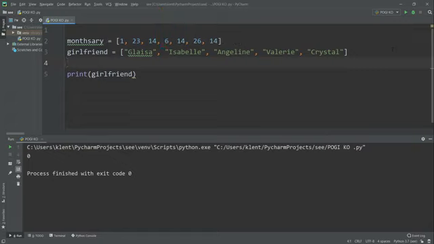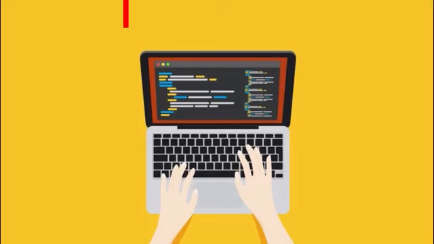So the fourth method is called pop. Let's type girlfriend dot pop, open and close parentheses. So basically, pop is going to pop an item off the list. Let's run the program. As you can see, we basically remove the last element inside of the list. So this is what the pop method does.